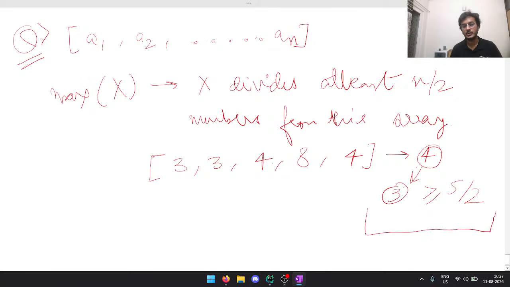So you would report 3 in this case. And the constraints on this problem are n is up to 1e6, and ai is up to 1e12. And an interesting thing to note is the time limit is 4 seconds.